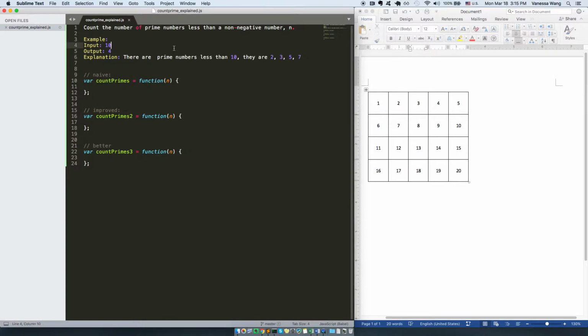Okay, so I'm actually going to provide you with 3 different solutions to this problem. There's the naive solution, there's the slightly improved solution, and there is the best solution that I have come up with so far. And in this example, I'm going to use this little visual aid here where I'm just always going to look at the situation when the input is 20. And so these are the numbers from 1 to 20.